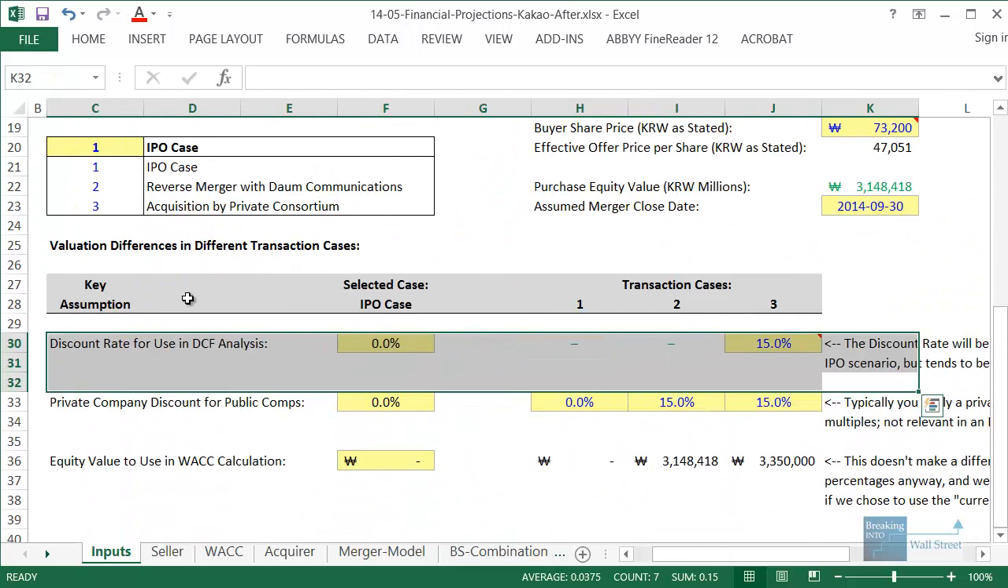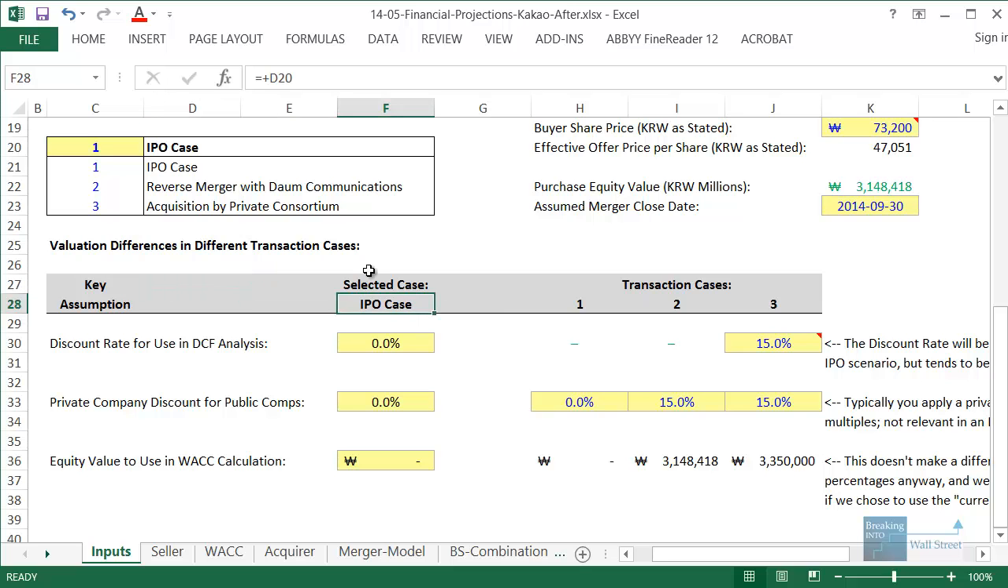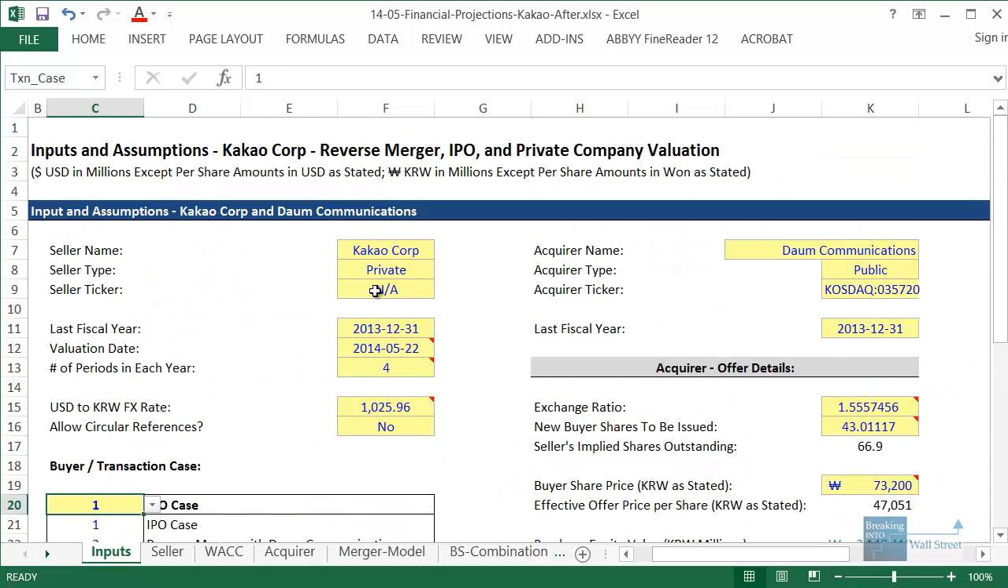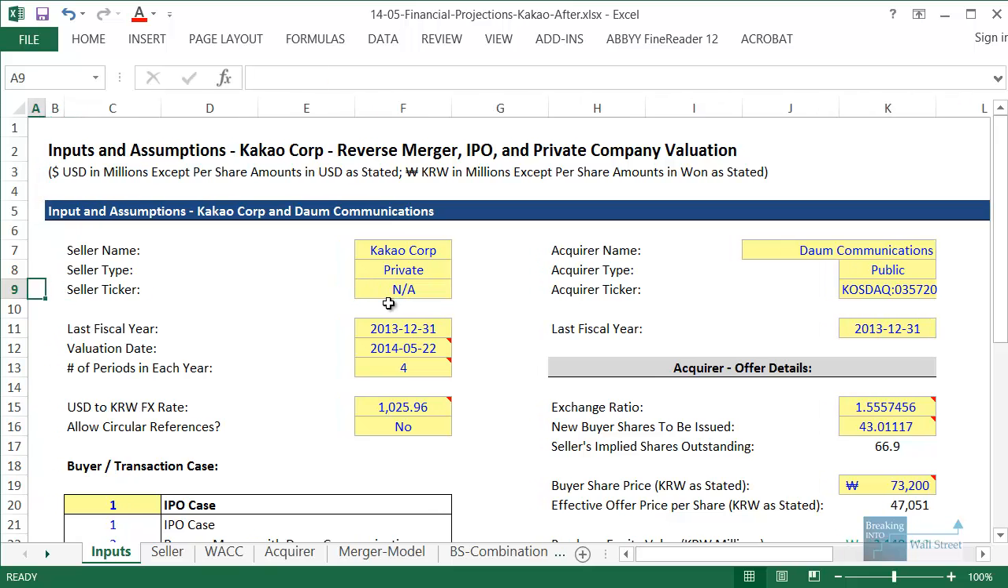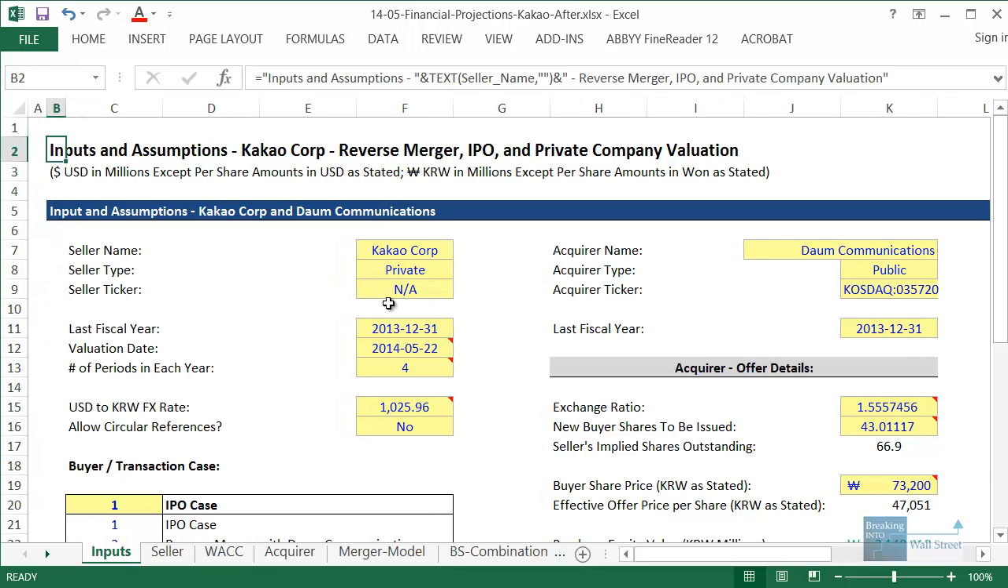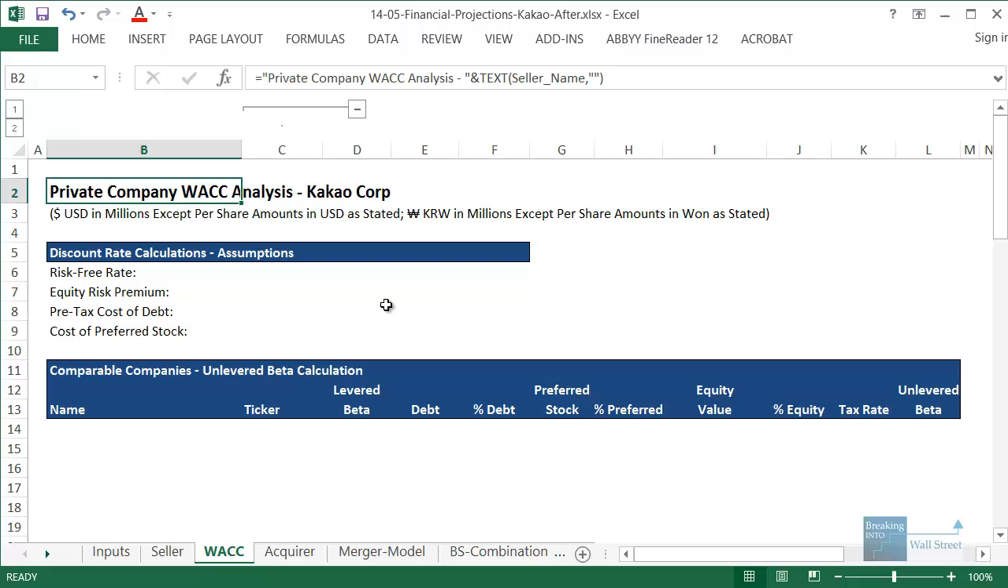Then we have those different cases for the IPO, the reverse merger, and then the acquisition by the private consortium. So again, this is really for you to play around with yourself and see what happens in different cases. We will come back and perhaps end up modifying some of this later on, but this is our basic starting point. Now, if you look through the rest of the model, you can see that we have a page for the weighted average cost of capital.